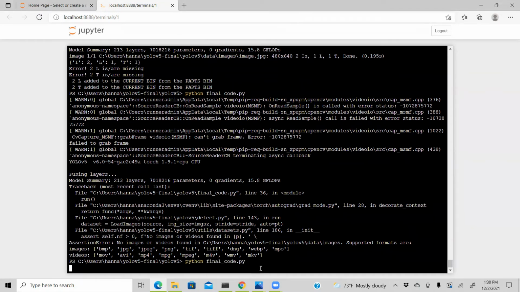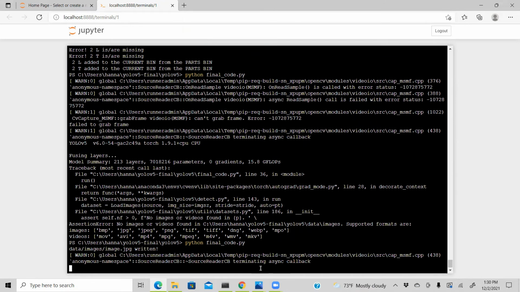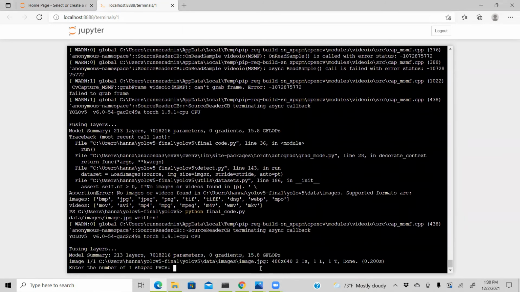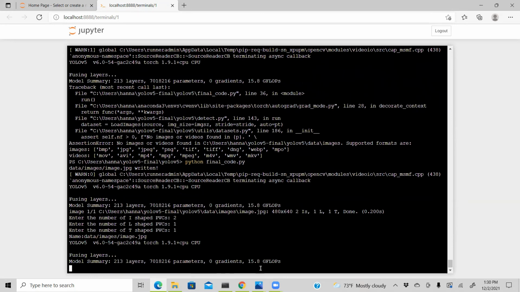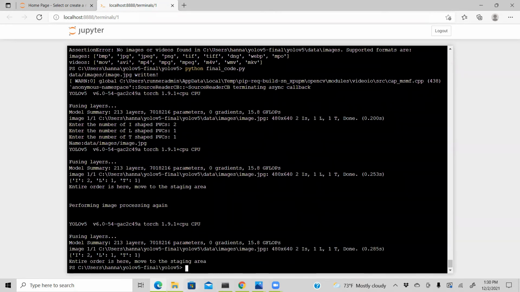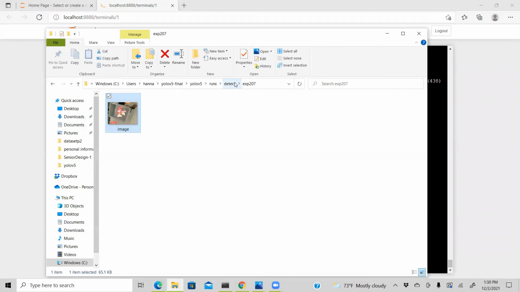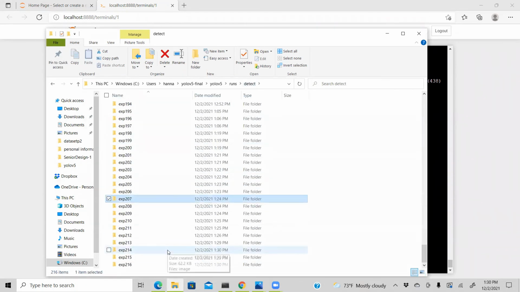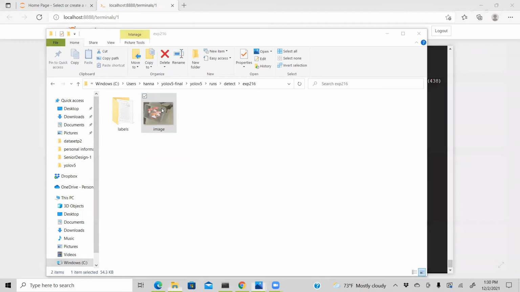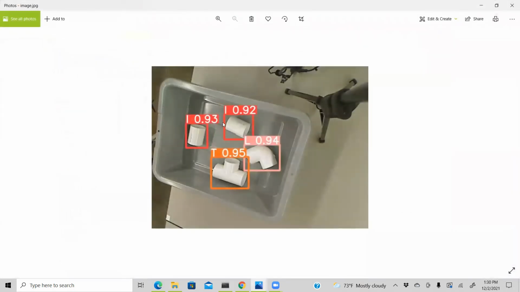I'll run the object detection code. What it's going to do is take an image using the camera, put on the bounding boxes and the labels, and we'll look at what the output is. So it's saying we have 2 I's, 1 L, and 1 T, which is exactly right. So we'll put in 2 I's, 1 L, 1 T, it runs the error detection, and then we'll go into where it detected for the image and saved it. And the image itself is showing the bounding boxes with the label and the accuracy.